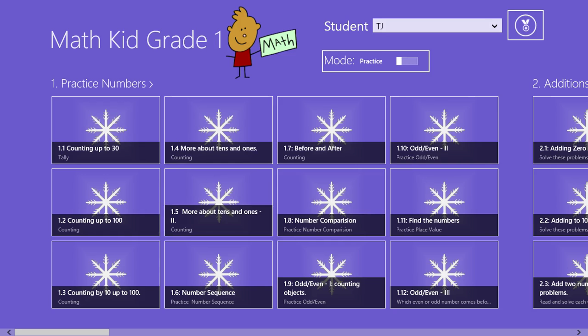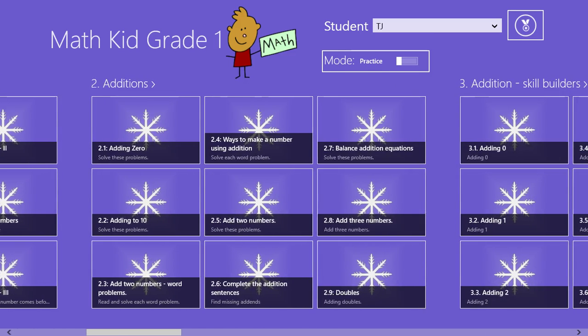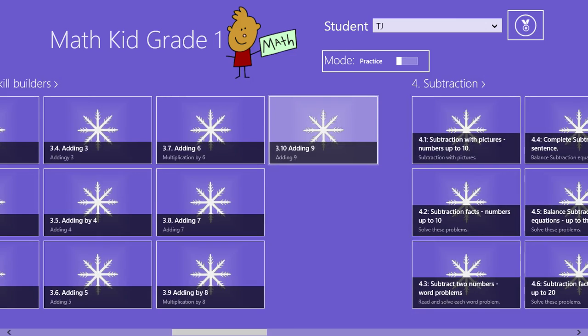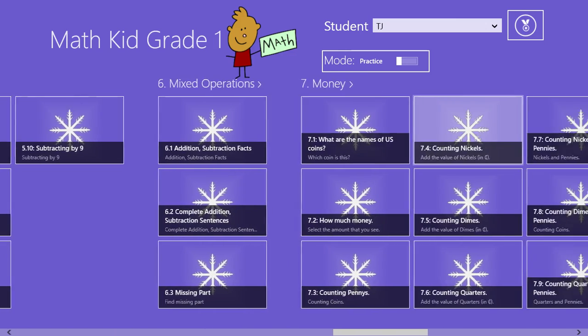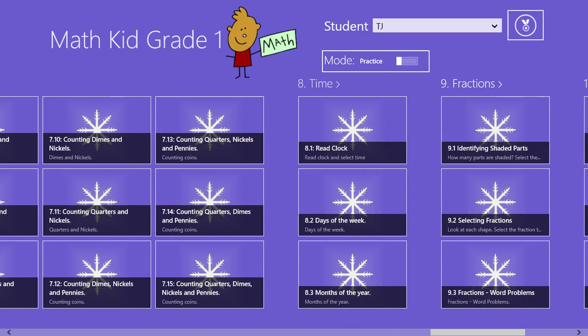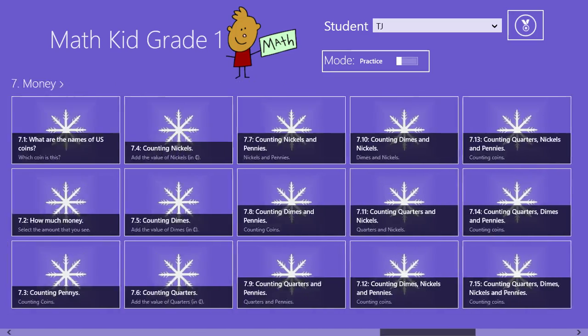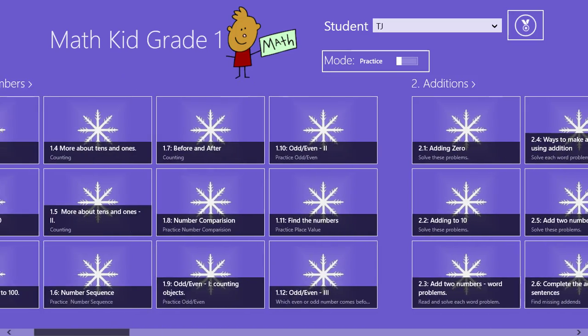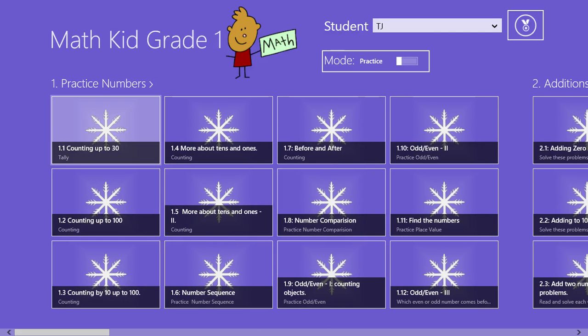So here's where we're going to align with our Common Core. So here's our practice numbers. I can go along. I have my addition, more addition, into subtraction, all the way into mixed operations, money, telling time, fractions, and basic geometry and patterns. So I'm going to come back here and just go through the basic set here for the 1.1 counting up to 30.